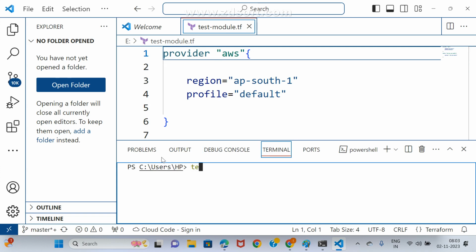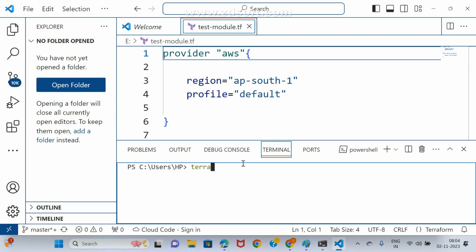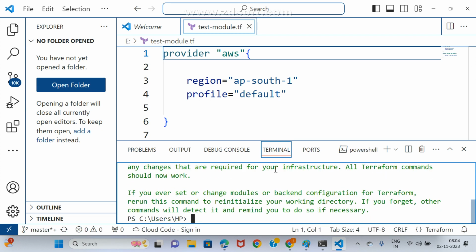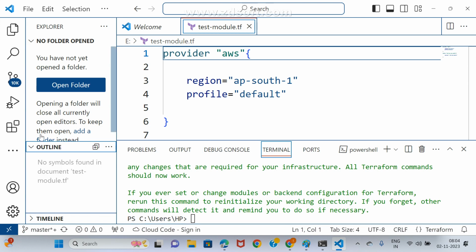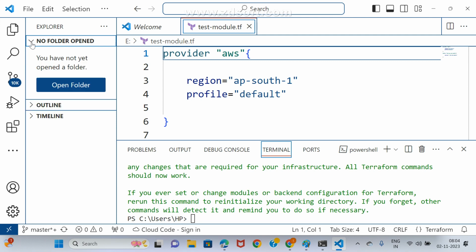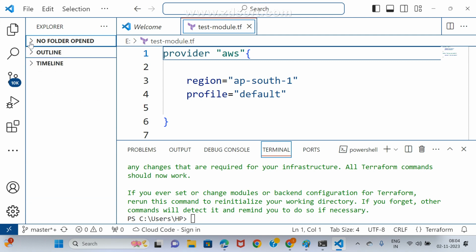The file is not showing. Why? You need to see Terraform. Terraform init. If it shows, then only we'll get it properly, right? It is not showing. How can I get it?